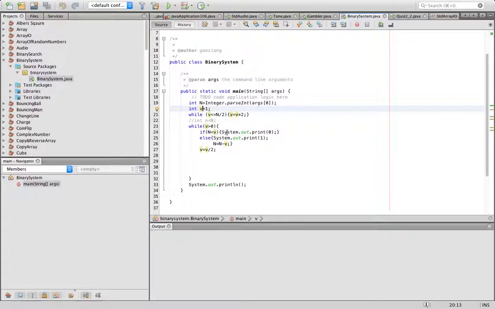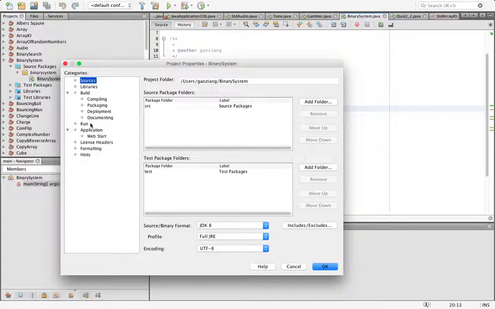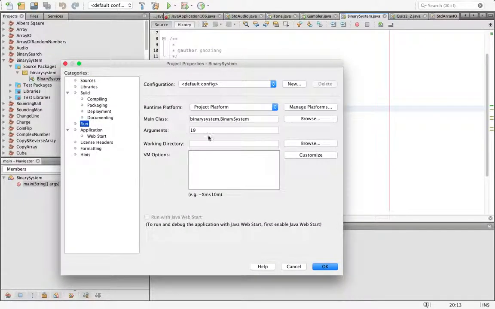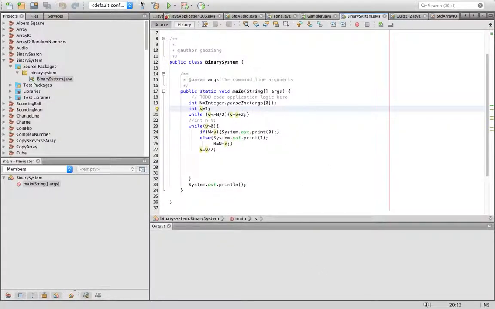Now I'm going to give the argument a value to be translated, and let's enter the number 19 and check if the result is right. So the result is also 10011, which is the same as we translated before.